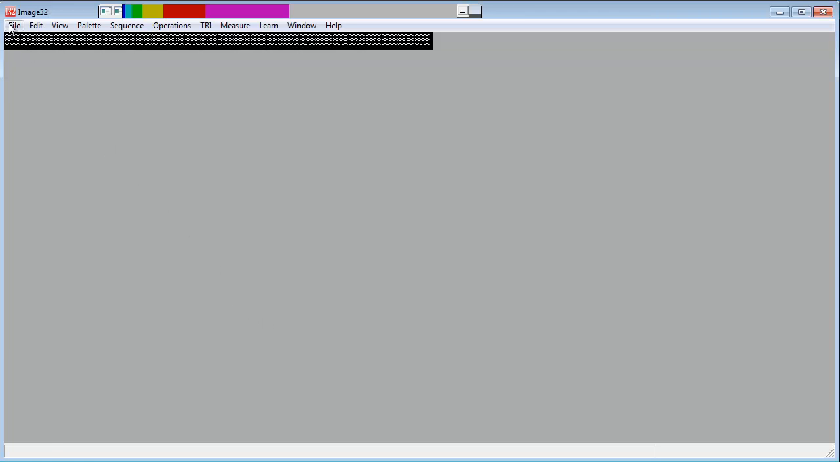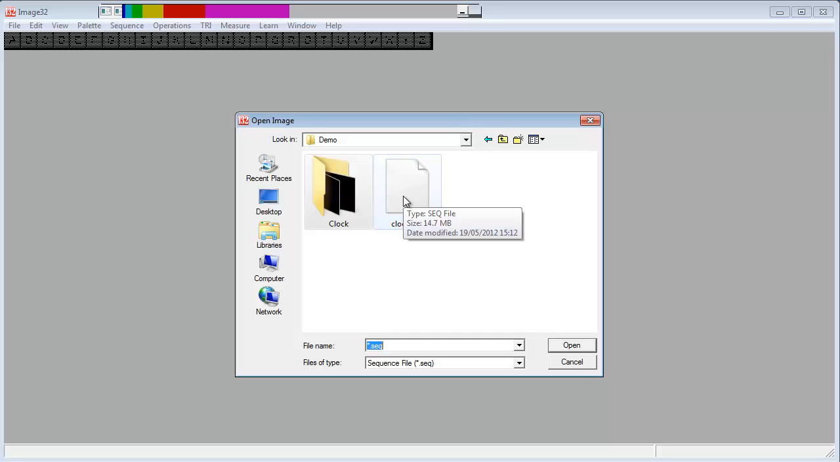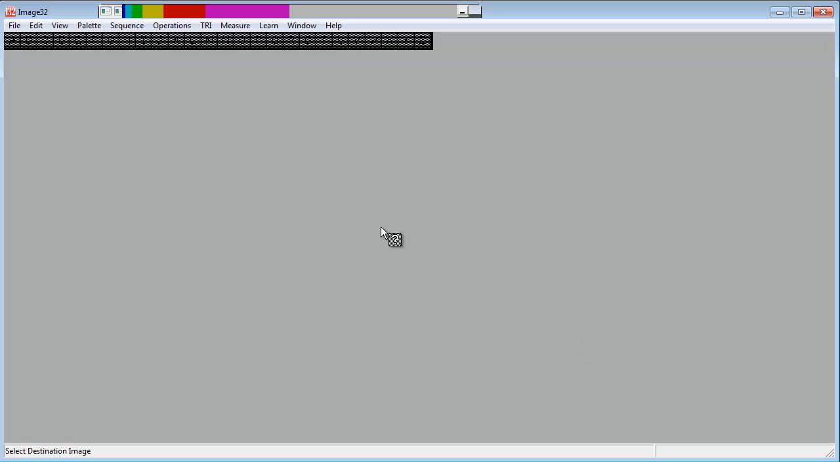To do that we go to the File menu, we'll say Open Image, and we'll navigate to a folder where we have a sequence file. We'll select the sequence file called clock.sequence and we'll open it. We're now prompted to put the image into a buffer, so I'll put the sequence into buffer A.